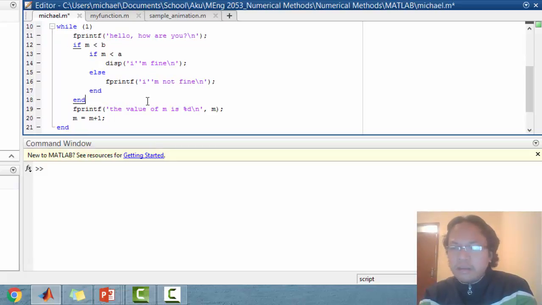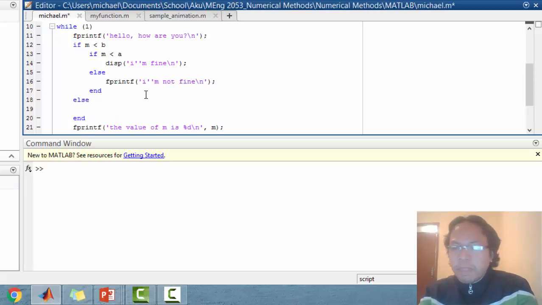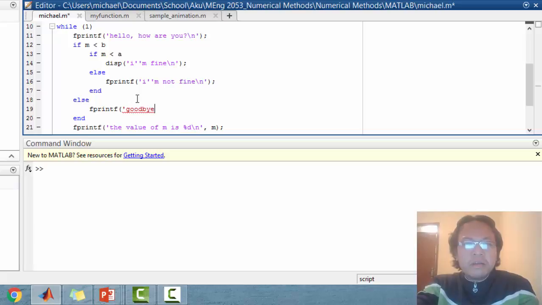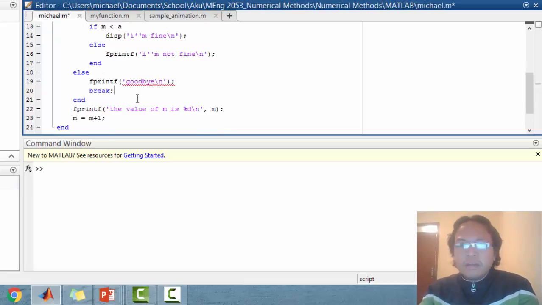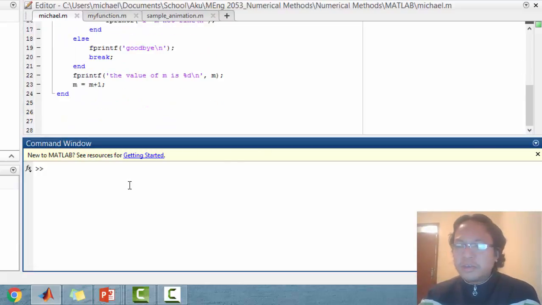If m is less than b, \n. Else, let's put else here. Else, fprintf, say goodbye, \n. Okay, and then break. Then fprintf m. Okay, let's try this one.